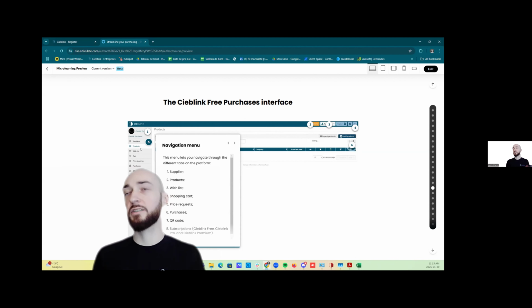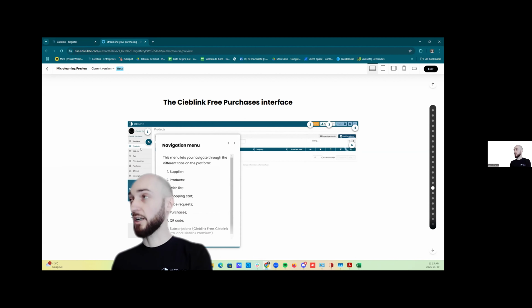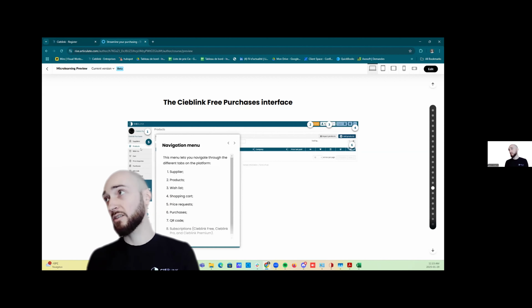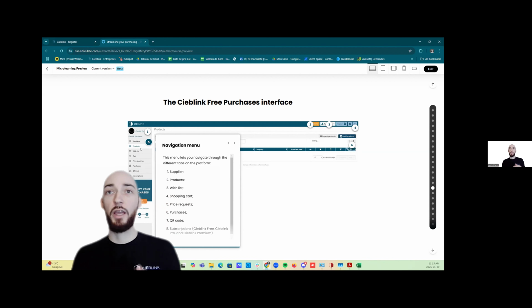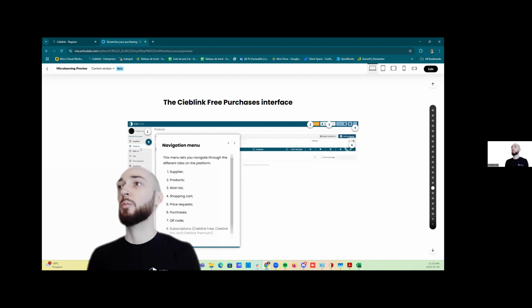You then have the wish list. The wish list is a zone where you're going to be able to put products before putting them in the shopping cart. The shopping cart in itself is where you're going to be able to use the just-in-time by either adding different products on there or importing directly from different file types. You have the price request, which tells it a little bit by itself. For the price request, you're going to be able to create a new price inquiry to send to your different suppliers for products that you don't have the price for yet.